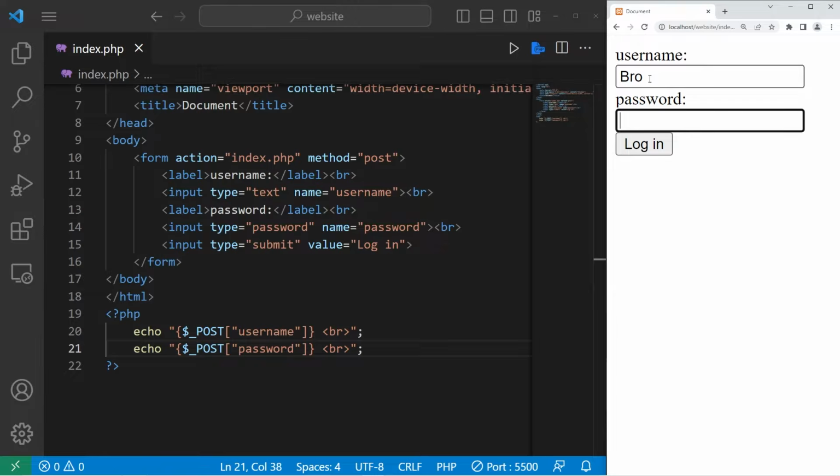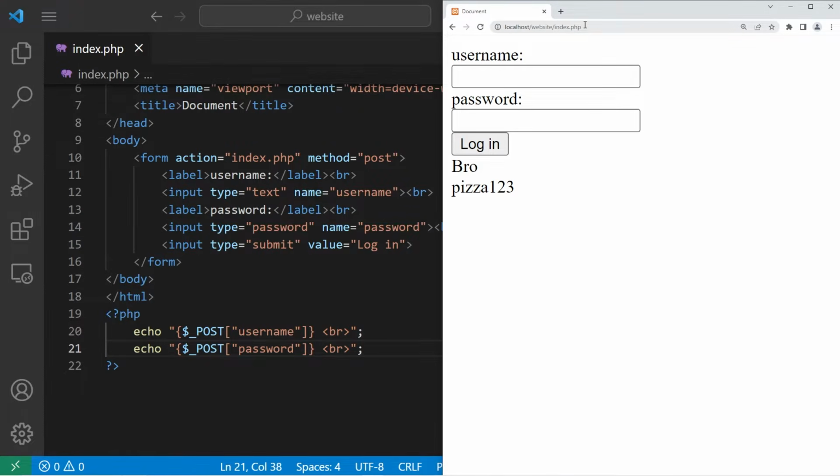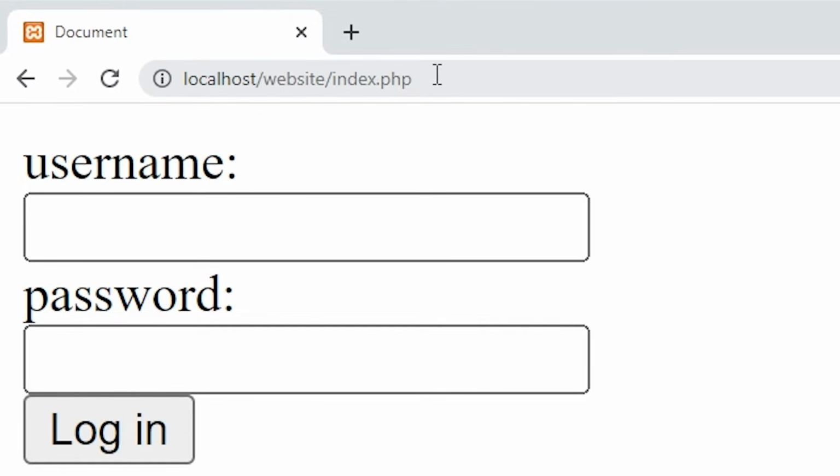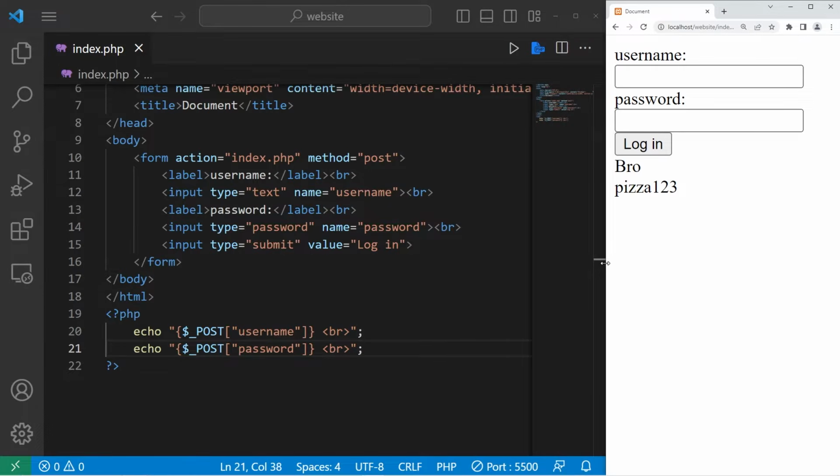Make up a username, type in a password, log in. There's my username, there's my password. And if I were to take a look at the URL, my sensitive data isn't appended to the URL. The post method is more secure than get, but they each have their own advantages and disadvantages.